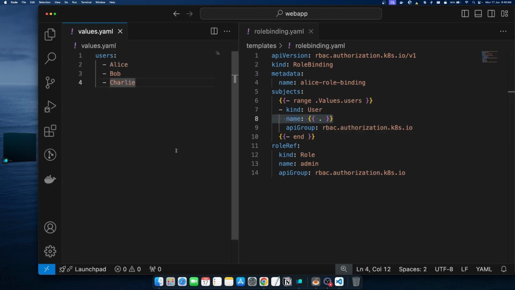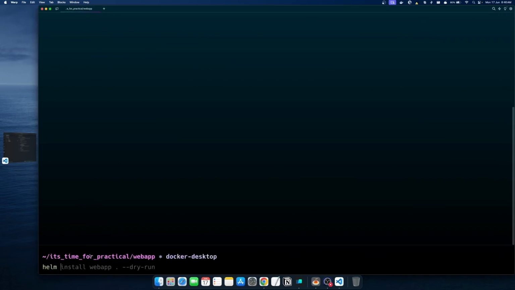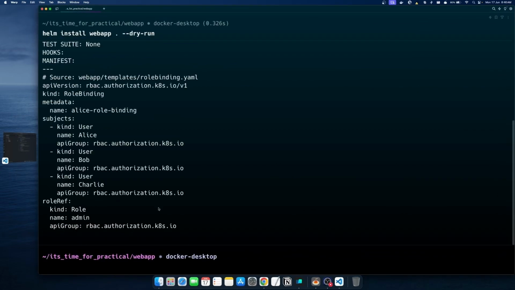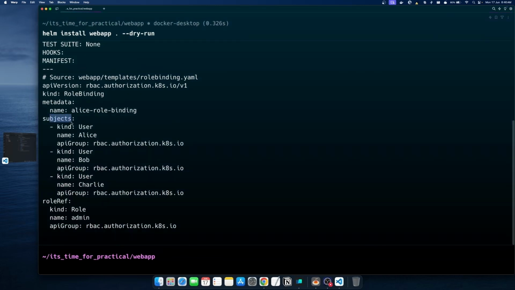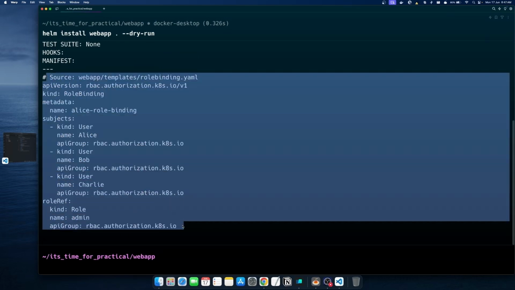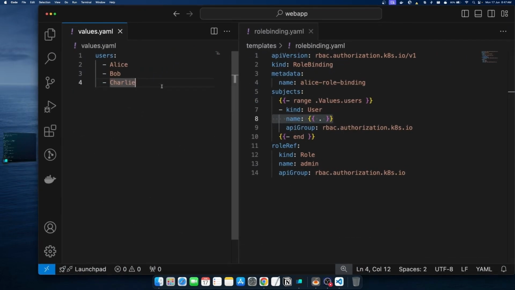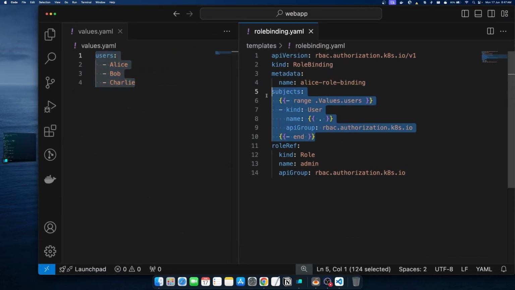Now, once we save the file and run the Helm install command, in the YAML file that has been generated for the role binding, you will see that the kind tag has appeared 3 times in the subject section, and the usernames from our list have been picked and inserted. It is working perfectly as we want. So, in this way, we can use range block on a list to pick elements from the list. So this was our first use case.